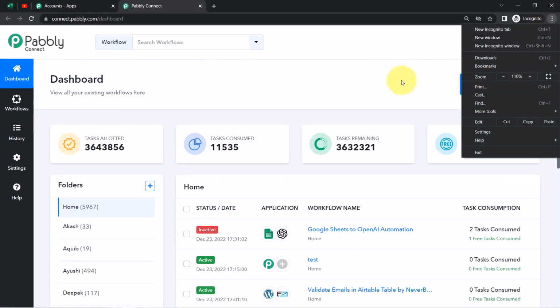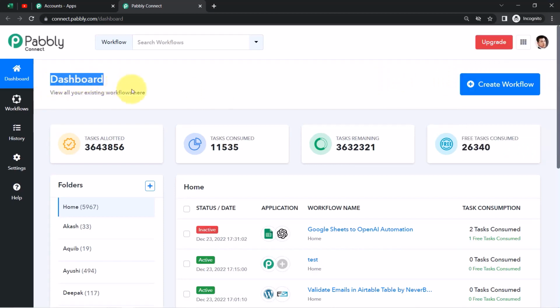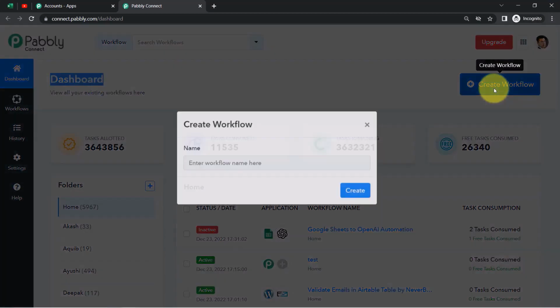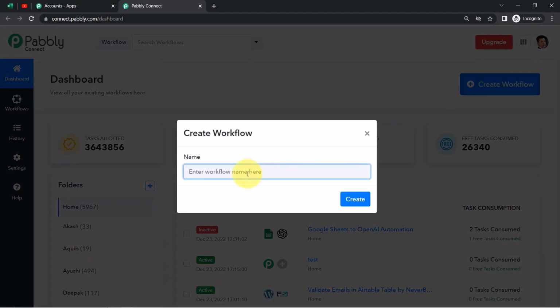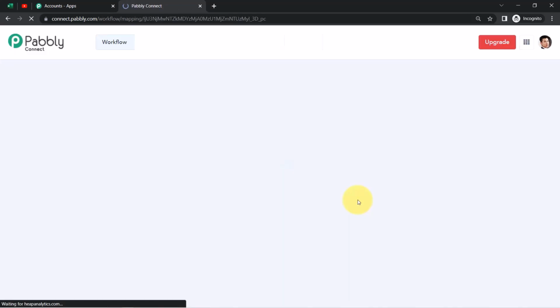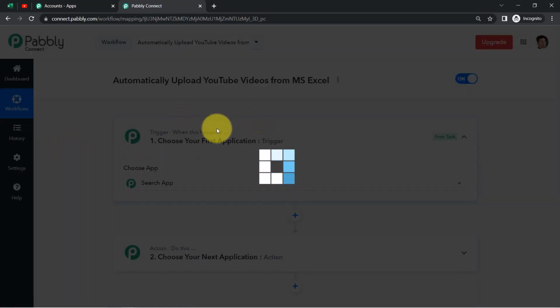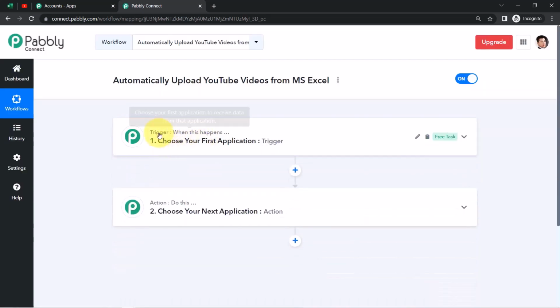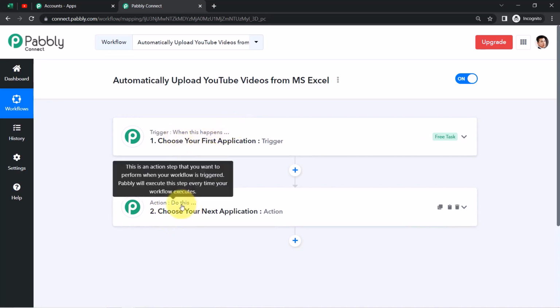Now after reaching the dashboard of Pabbly Connect, the very first thing is you'll have to click on this blue button, create workflow, and simply provide a random name to your workflow, to your automation. So I'm providing the name as automatically upload YouTube videos from Excel. Okay, now click on create and then you will find two boxes in front of you. Those are actually trigger and action. So trigger means when this happens, action means do this. Whenever this happens, do this.